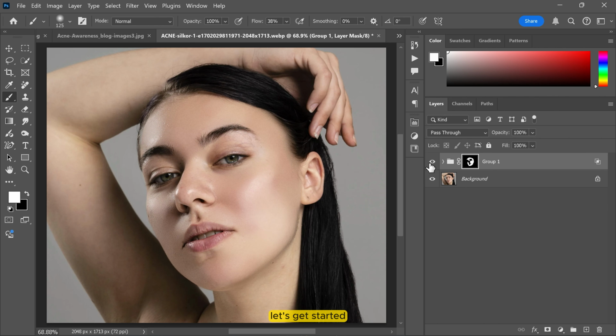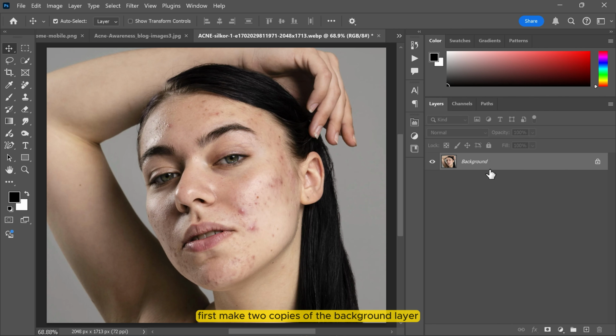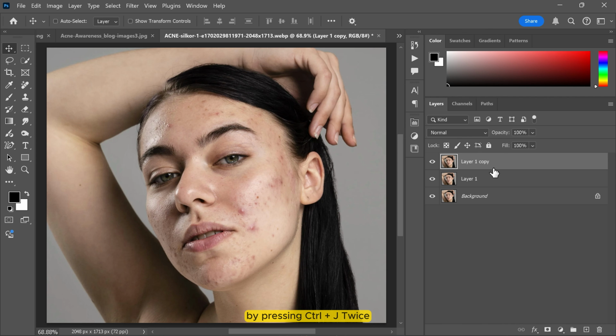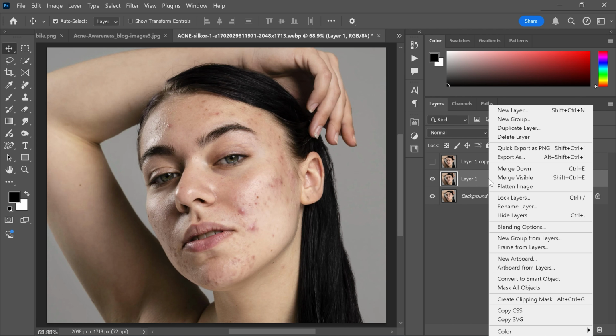Let's get started. First, make 2 copies of the background layer by pressing Ctrl and J twice. Hide the top layer for now. Right click on the first copy and convert it to a smart object.